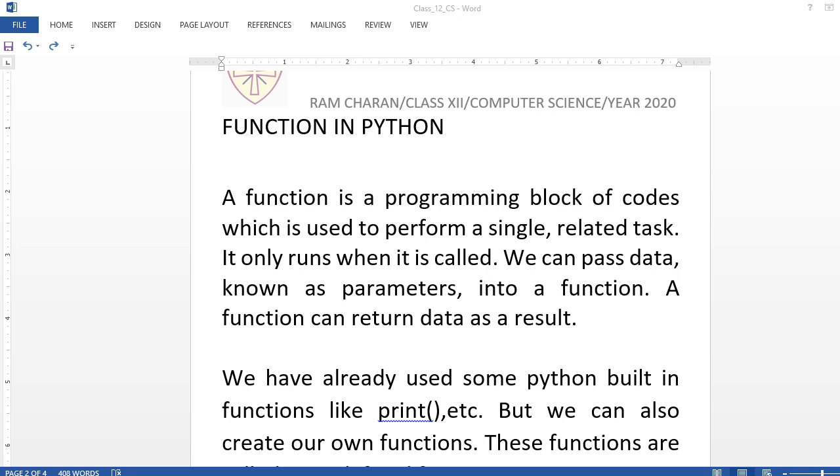However, let us start this CS topic. Today, or in this whole week, we are going to learn your second chapter, functions in Python. Something I had introduced in class 11, but in class 12 also you have some part in functions. So let's see functions in this class.